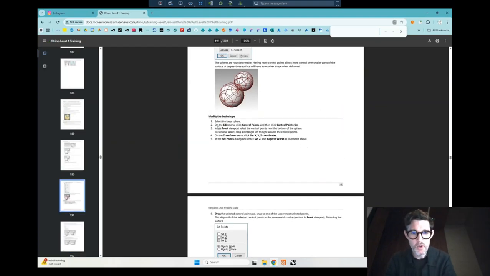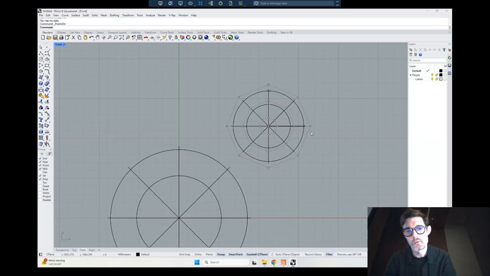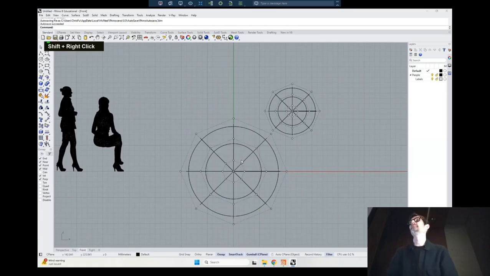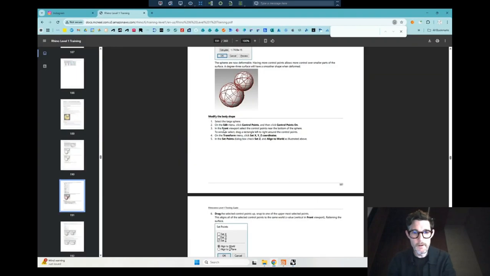Select the large sphere. On the Edit menu, click Control Points and then click Control Points On. Well, I've given you a shortcut for that, which is just to hit F10. That's the same as Control Points On. F10. In the front viewport, select the control points near the bottom of the sphere. To window select, drag a rectangle left to right around the control points.